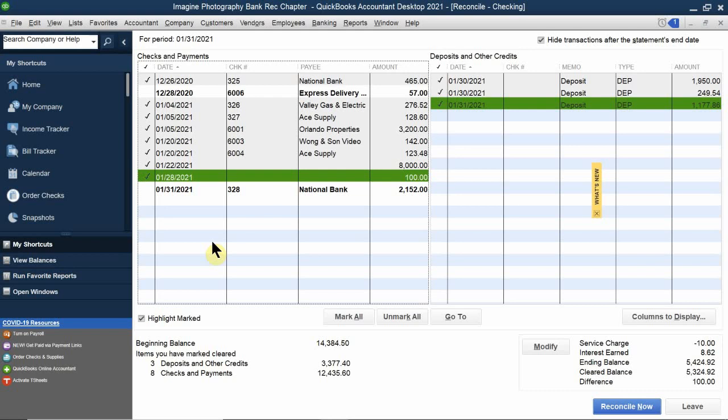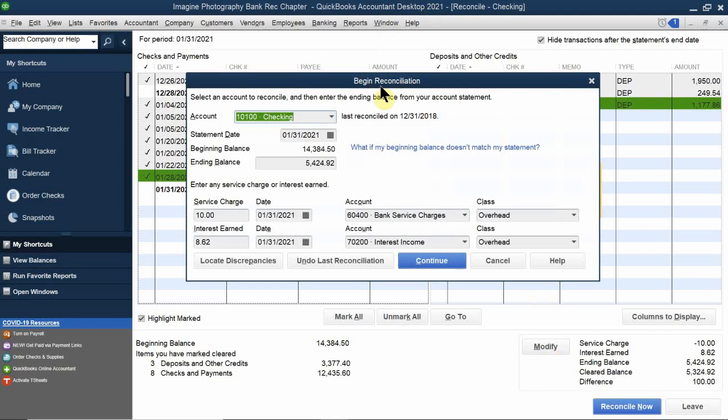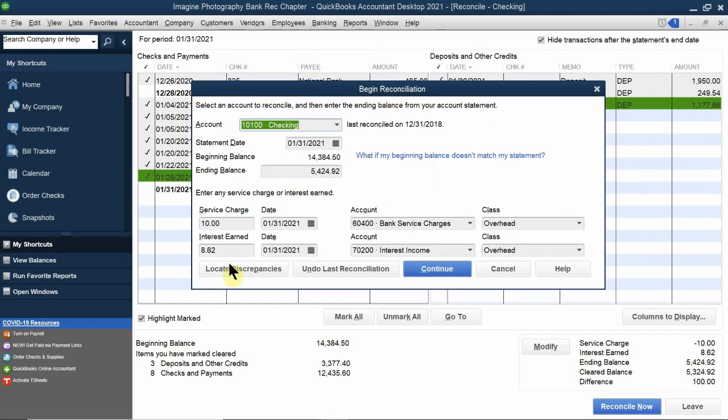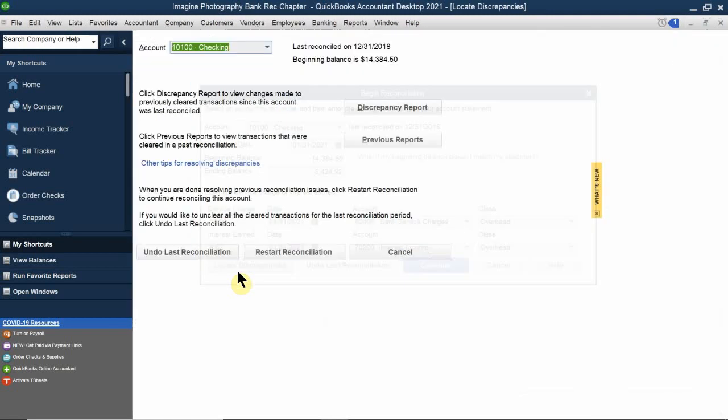So what you can do here is you can go ahead and click this modify button. And they give you two options, right? You can either undo the reconciliation, okay? That's only if your beginning balance does not match. Or you can actually go ahead and click on locate discrepancy. And then you're going to get this window here where you can run reports to search through the entire QuickBooks to find where that discrepancy lies. Okay? And it talks about that in the next couple of pages.